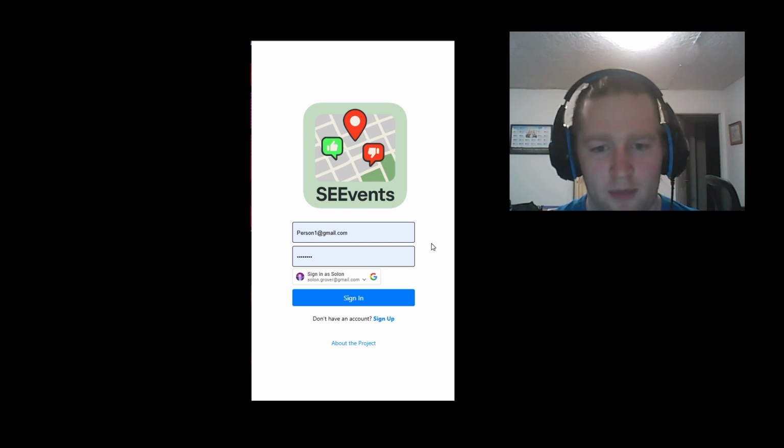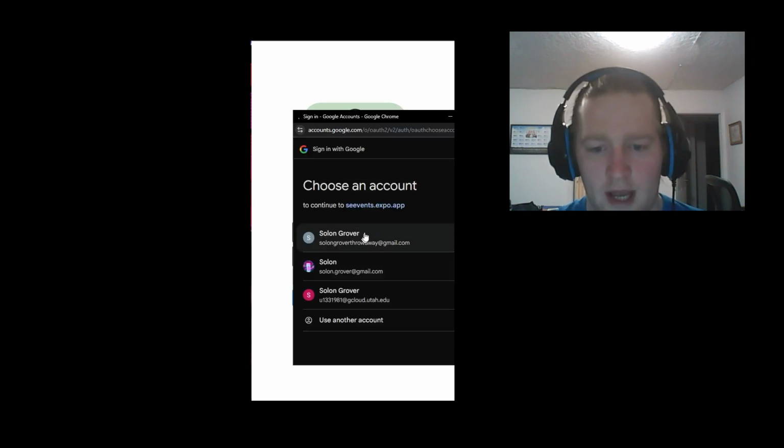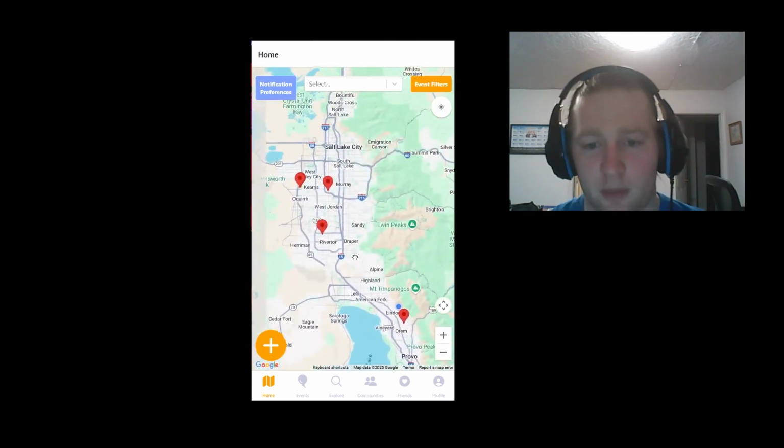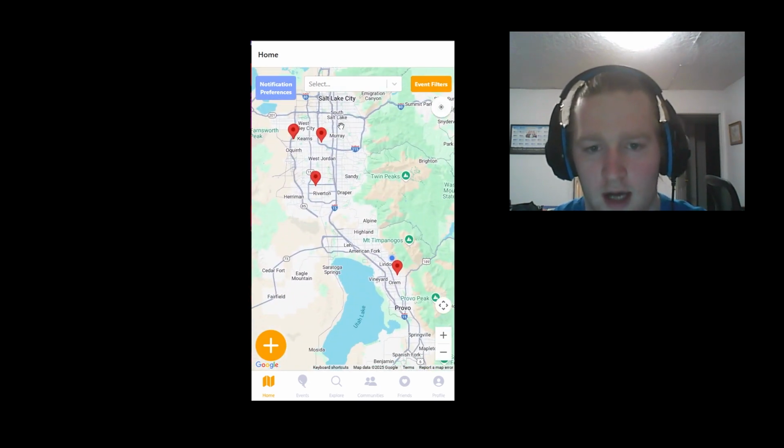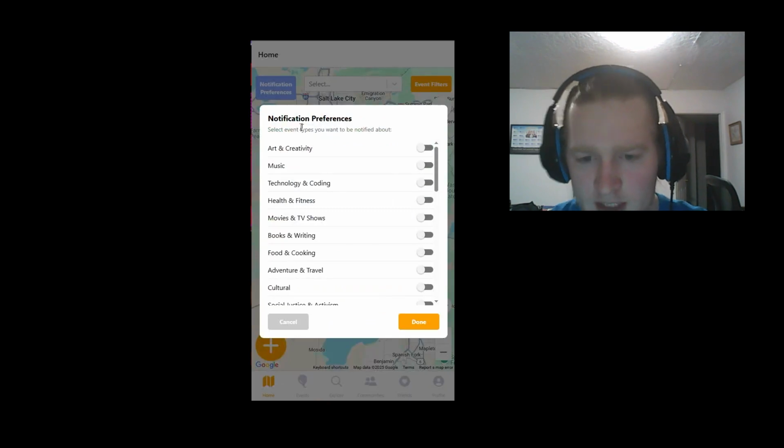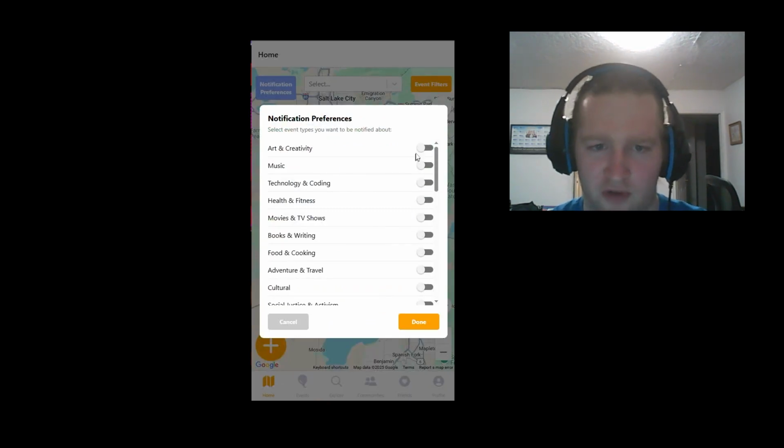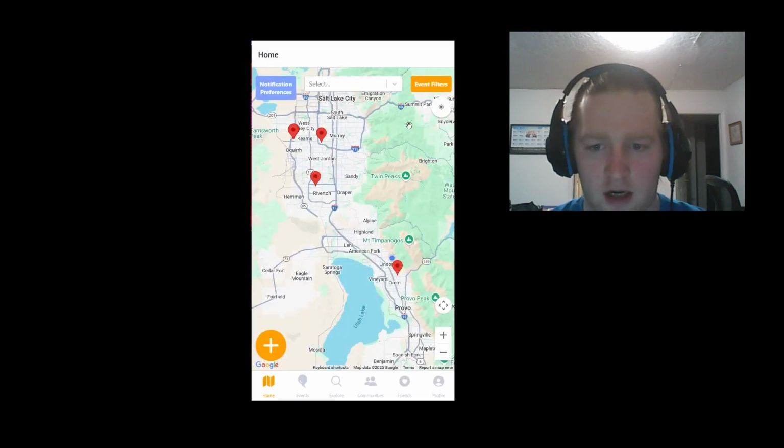Okay, when you first open up the app, you'll be prompted to sign in or sign up. So go ahead and sign in with our Google account. And once you've signed in, you'll see this beautiful map right here where you'll see nearby events. We've got a couple buttons here that are very useful. So this is your notification preferences window where you can opt in to certain events here. We're going to go ahead and do a couple of those.